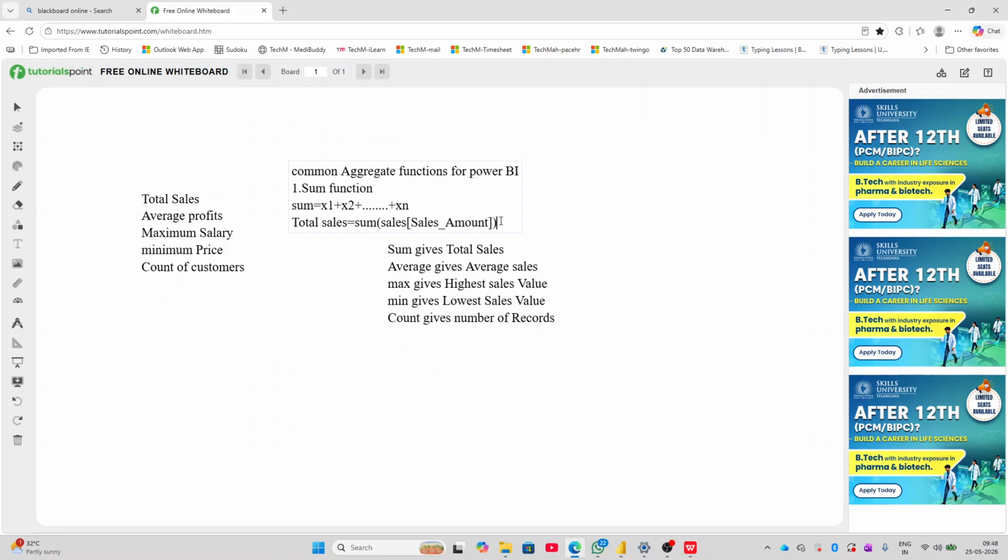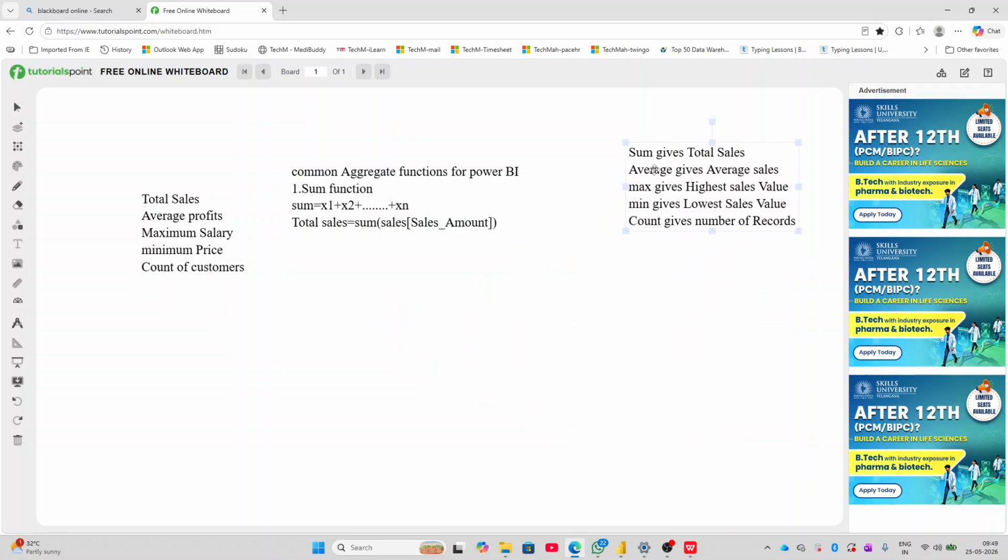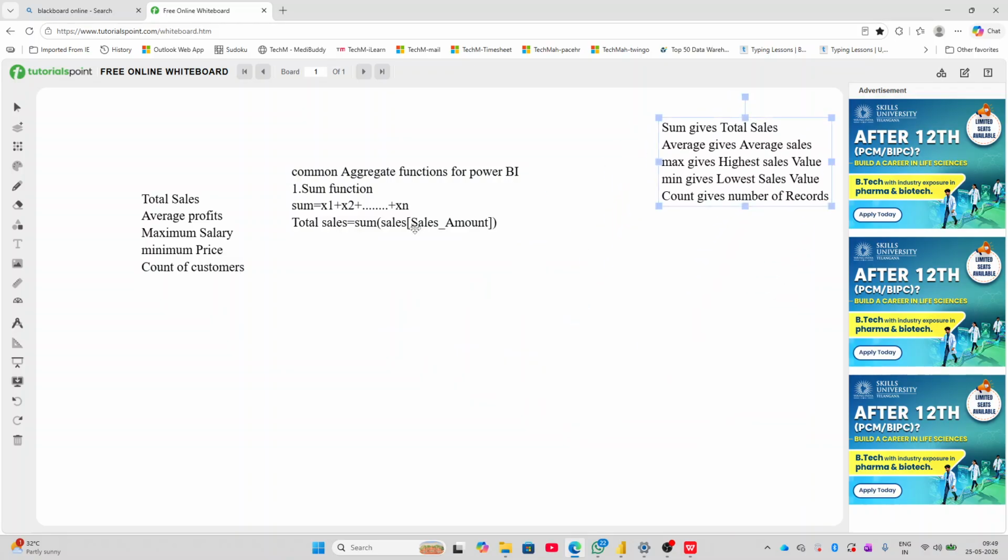Now this formula adds all values from the sales amount column. Okay, this is the sum function. Total Sales equal to SUM of Sales amount. This formula adds all values from the sales amount column. Now I will explain the average function. I am keeping this formula aside here.